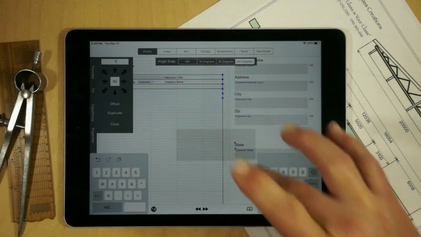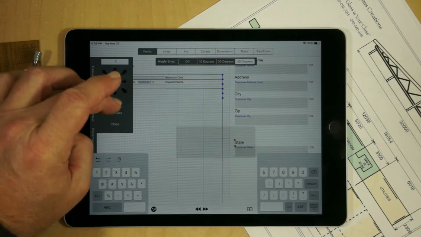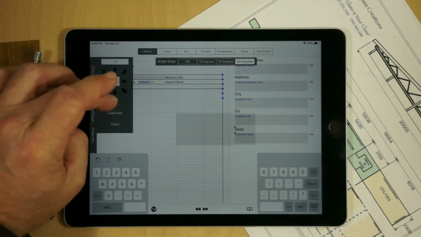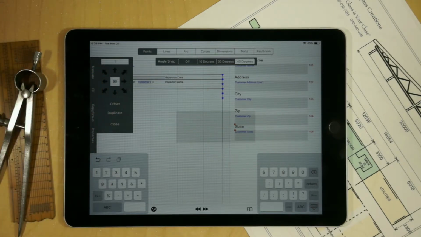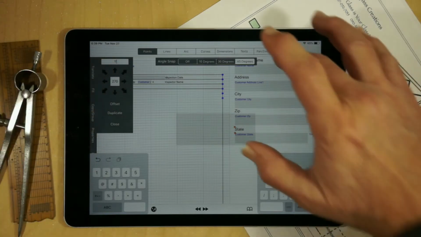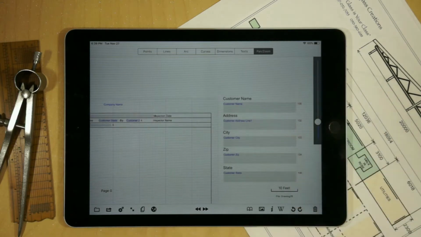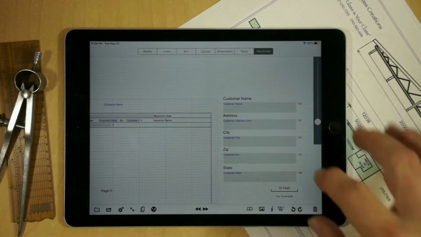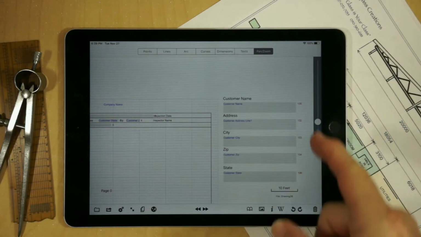Now if we select these other two fields, we can offset those as well. Now everything's about the way we want it to be. Maybe what we'll do is go back down one. There we go. Let's see how this looks. That looks about right.